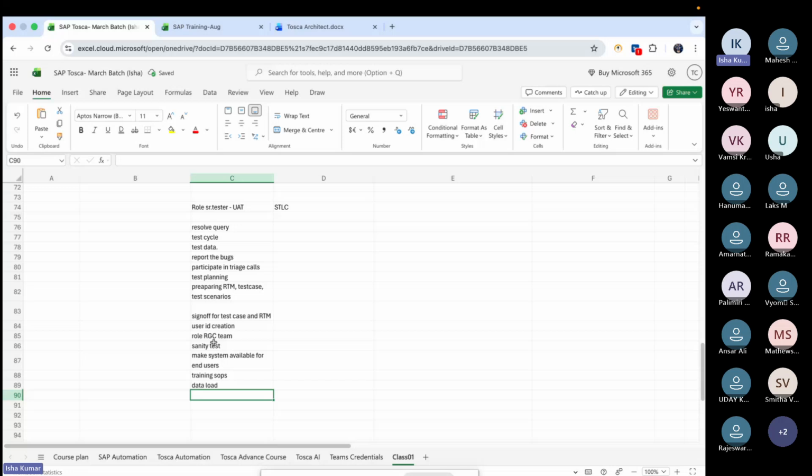Again, after the data load, you will be doing some quick sanity testing with the real-time data, just to check. Then you will onboard the users and help them with executing it. So you will train them and help them execute.